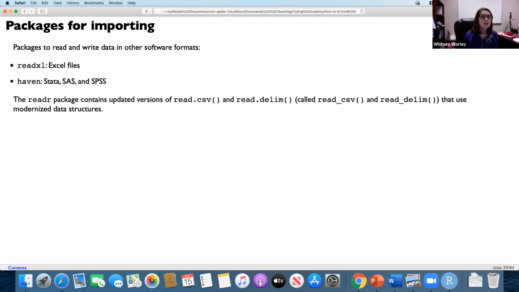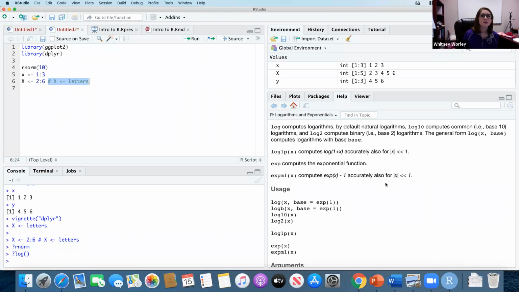It has updated versions of read.csv and read.delim. Instead, there are underscores instead of dots. Those use modernized data structures, and they actually run a little faster than the classic read.csv and read.delim versions. I'll show you another little trick.